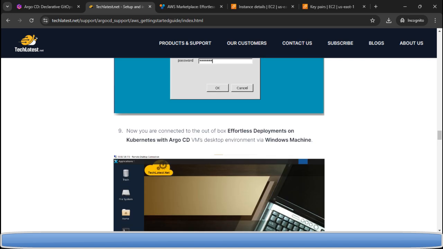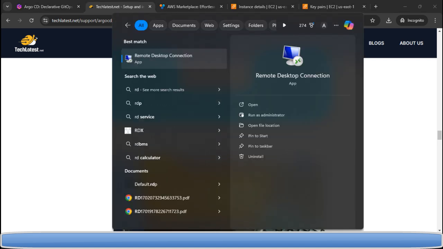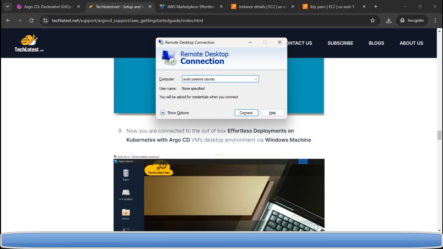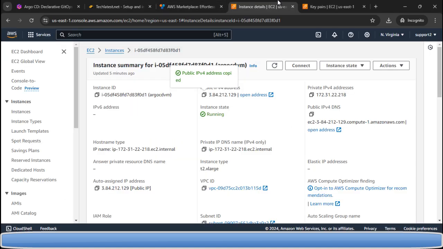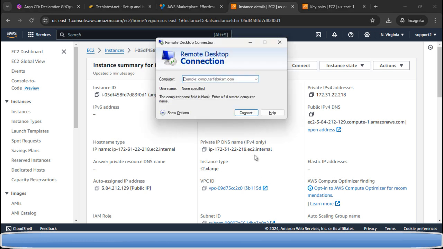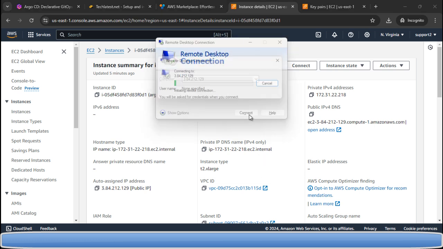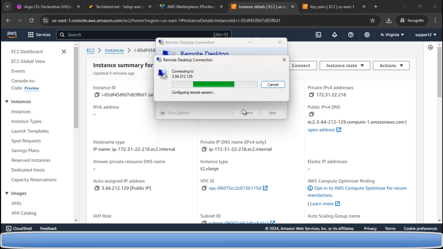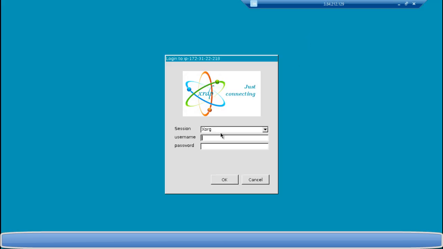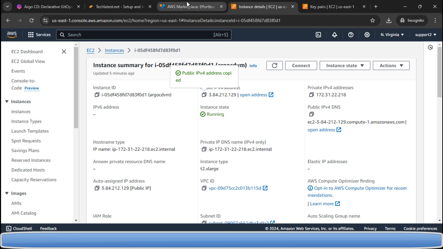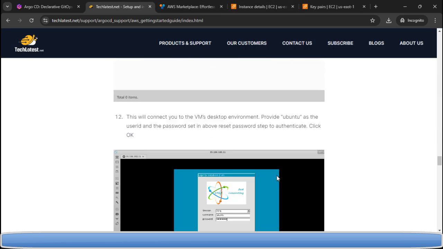Now next, open the RDP, basically Remote Desktop Connection. First copy the public IP address from the VM details page, paste it here, then click on connect, and after clicking on connect, click on yes. Then this will open your Remote Desktop Connection. Give username as ubuntu and give the password you set in step 6. Now click on OK and wait for 1 or 2 minutes because it will take some time to start your VM. Now we are done with these steps.